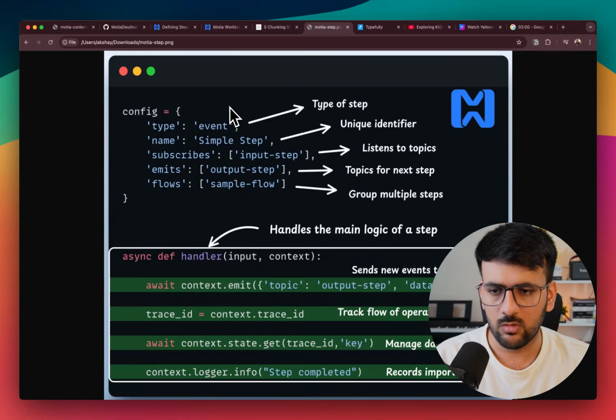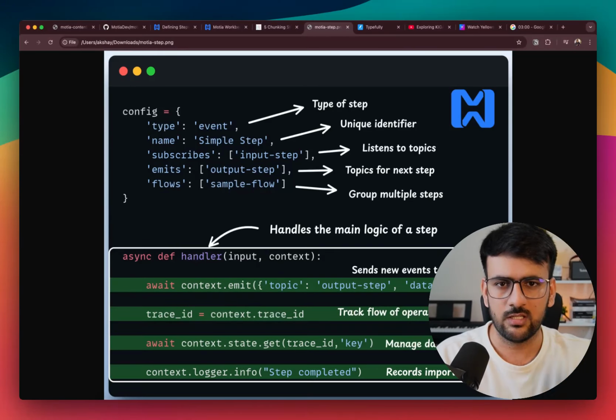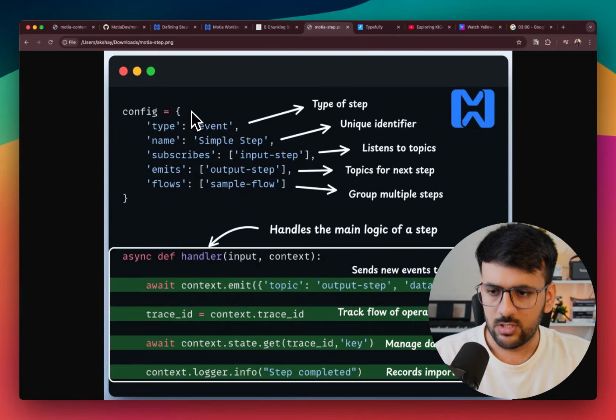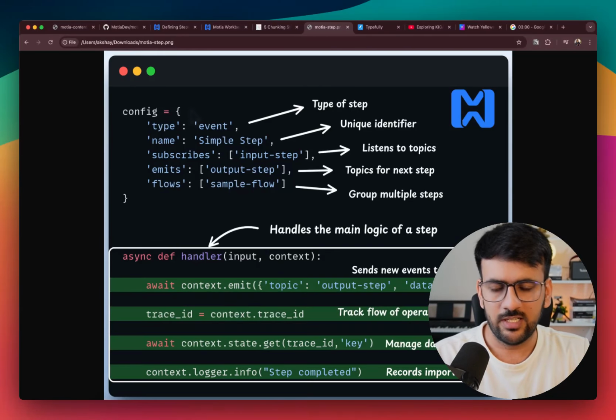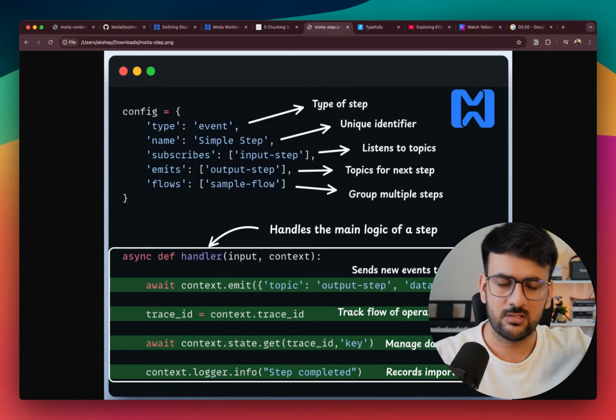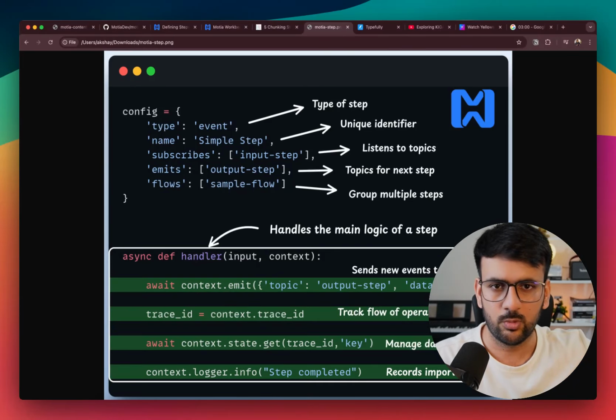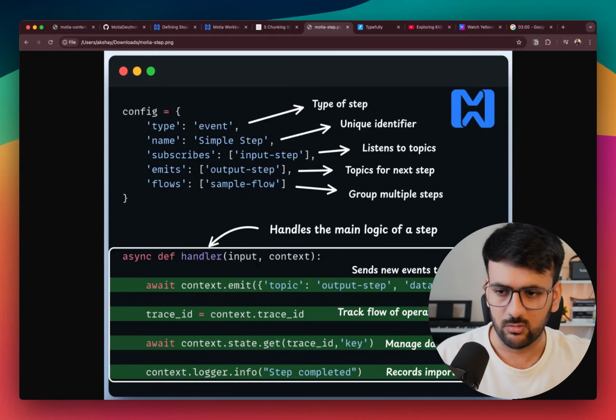So it's fairly simple, just a way for us to know how we stitch together multiple steps in our workflow. Once you have the configuration defined, it tells us everything about the step, from where it is taking input and where it is going to give the output to the next step that is part of the workflow, right?